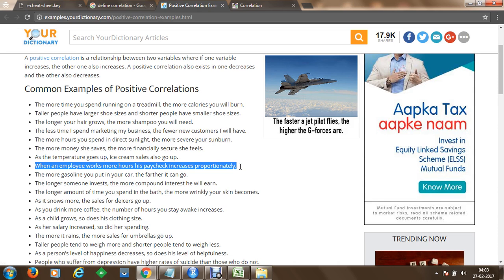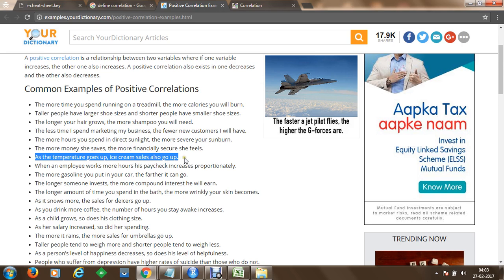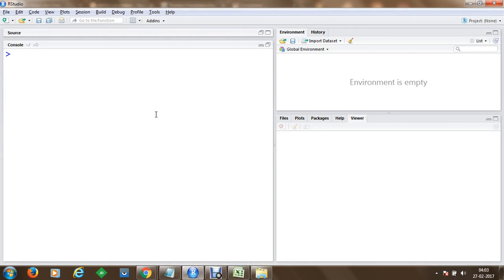So here you have a list of examples, and we are going to take a sample example of ice cream because we are heading towards the summers, and we are going to take a live example of how when the temperature goes up, ice cream sales also go up. Let's get started. Within our RStudio, I would like to take two vectors, and the first vector will be temperature.